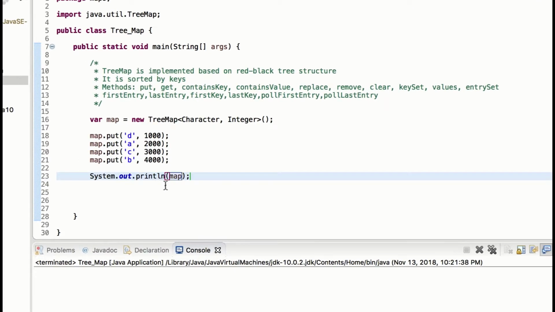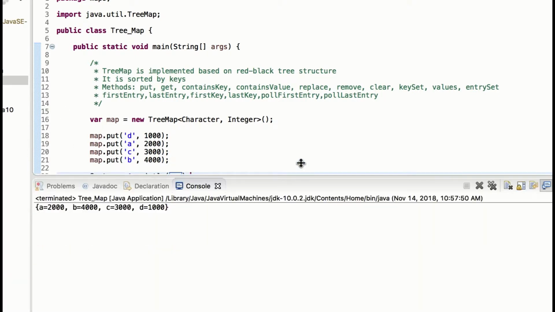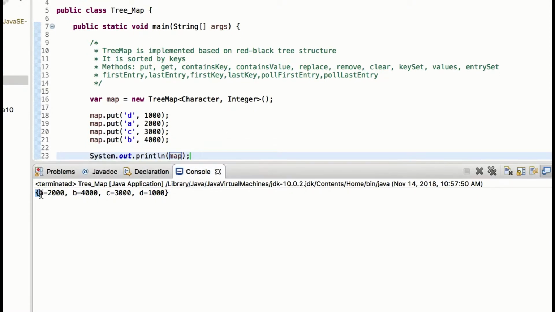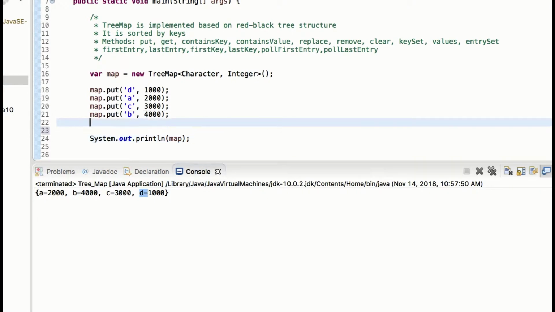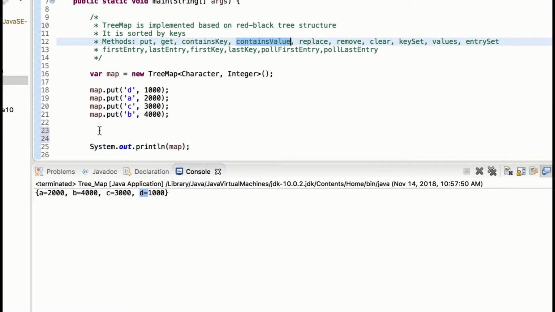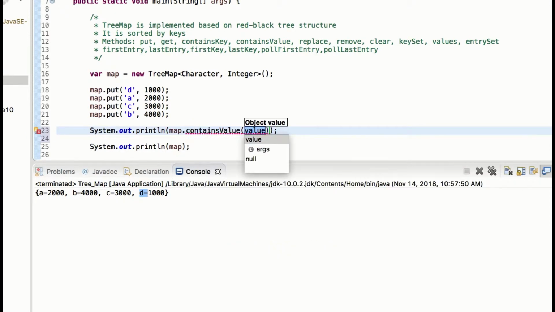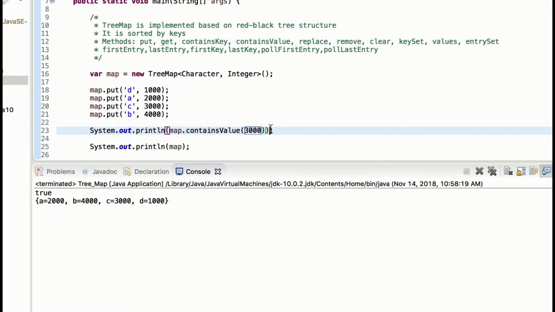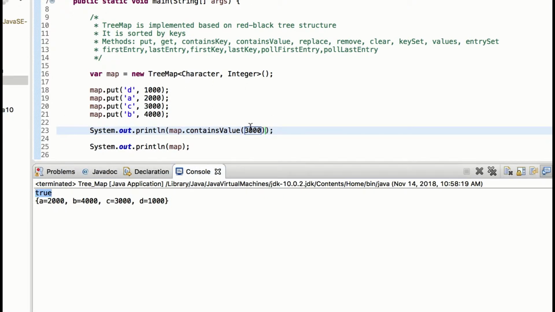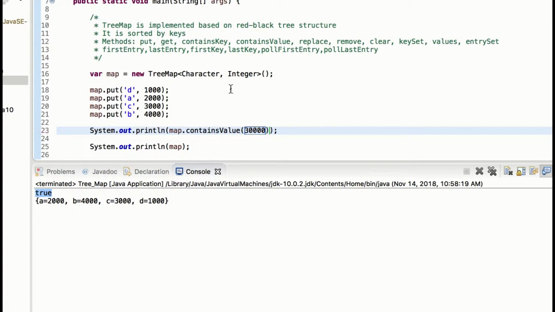Like I said, the entries are sorted using keys by default. So when we try to take a look at the output, we can see that the entries are automatically sorted by using the keys. Okay, and then let's take a look at this contains value method. As the name indicates, contains value will help us check whether a particular value is present in the map or not. It works with both hash map and tree map. So yes, this particular value is present. If it is not present, obviously it is going to say false.